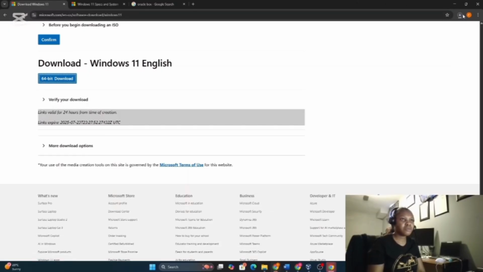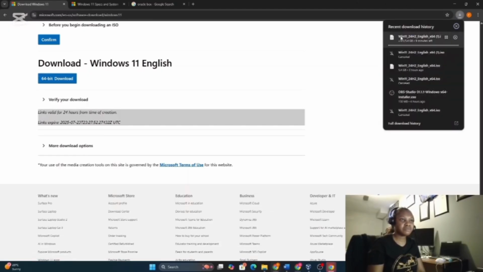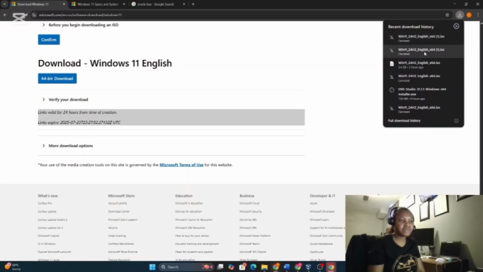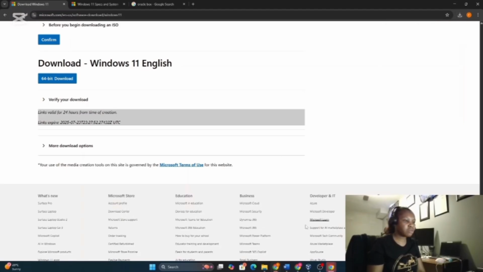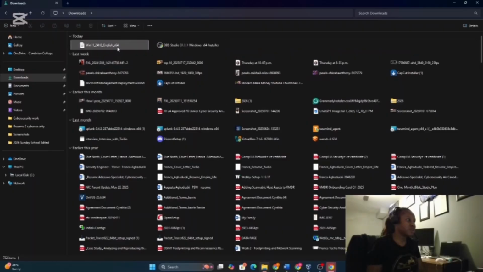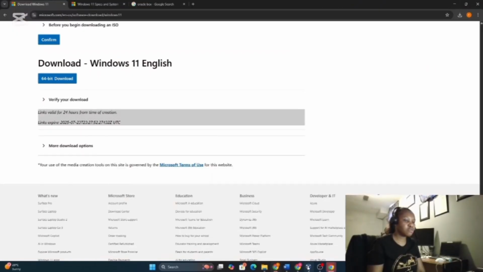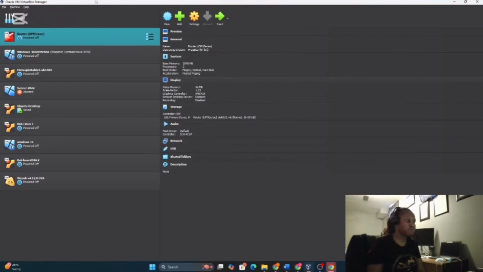I'm going to cancel the process, because I already have it downloaded on the system. I'll go to my file and you see it right here. It was downloaded today, and it's 5.41 gigabytes. Now we have that.